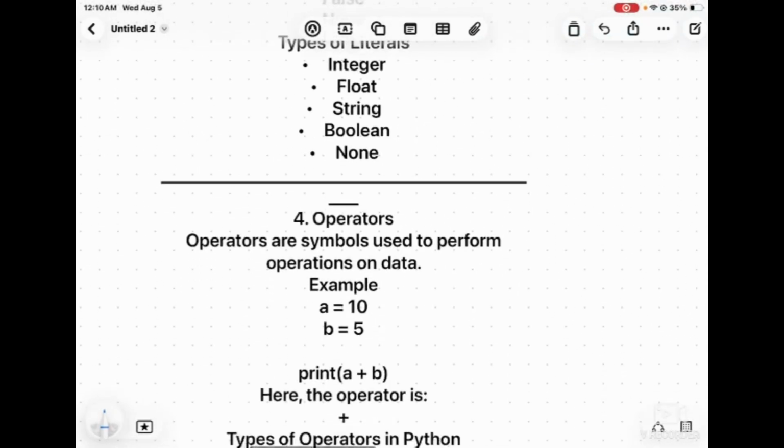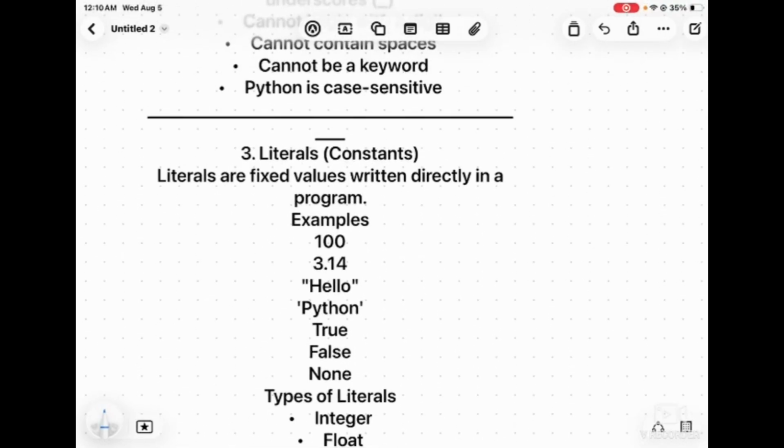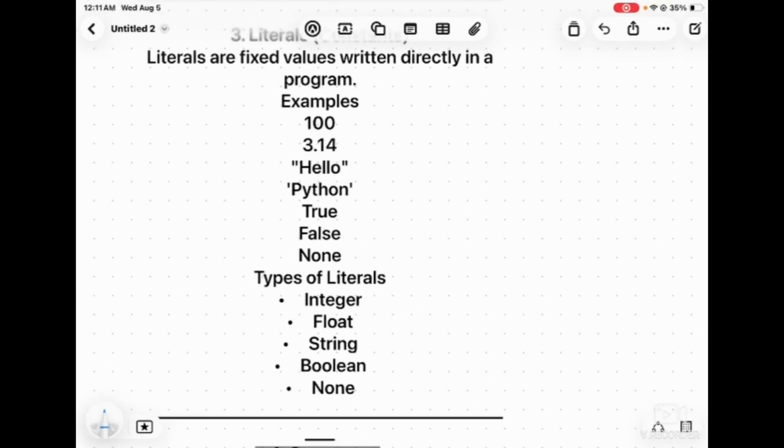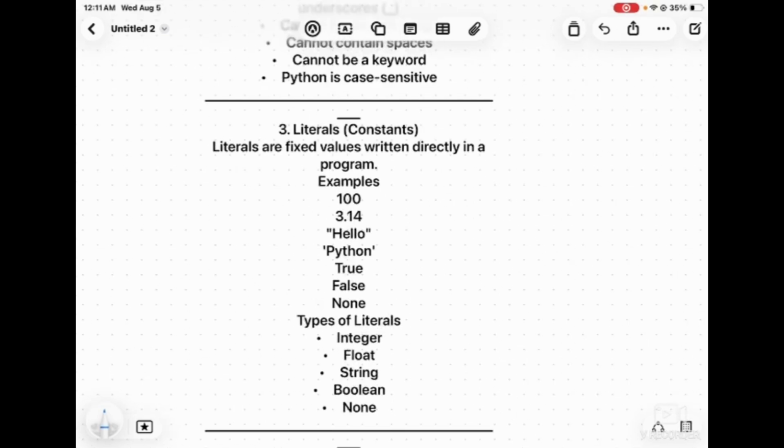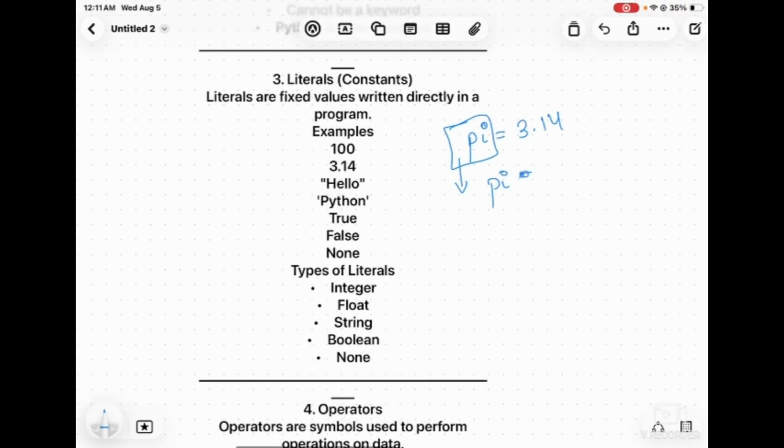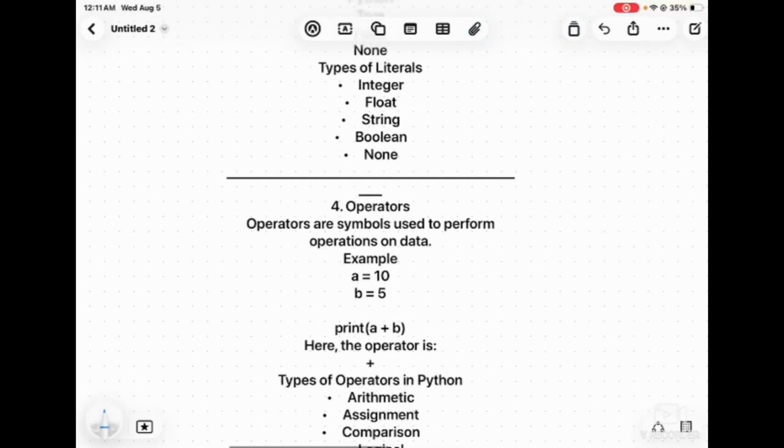Next, we have literals, or we can say constant values. These are the types of literals: integer, float, string, boolean, none. At the start of the program you can assign that I will use pi, and it will have a value of 3.14, and you will use this more in the program.